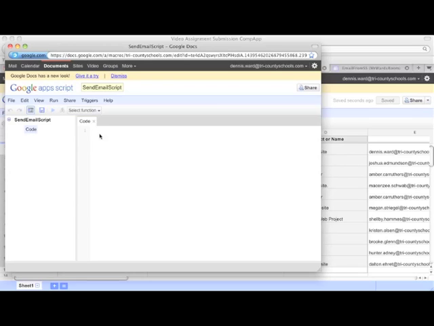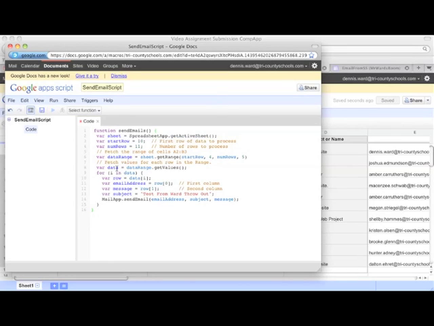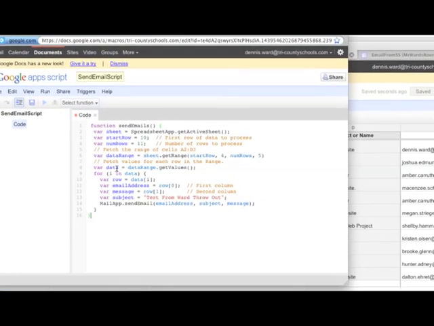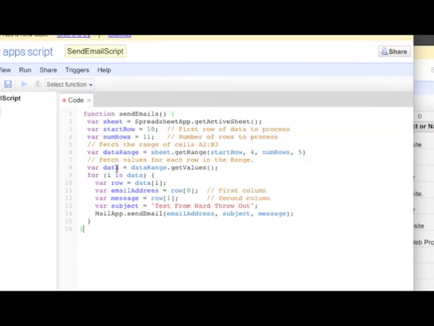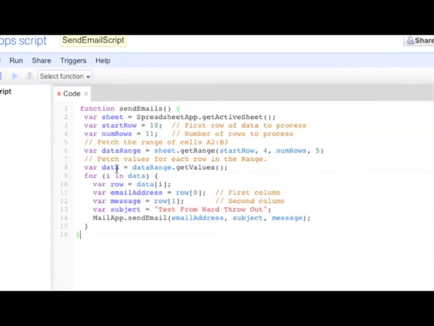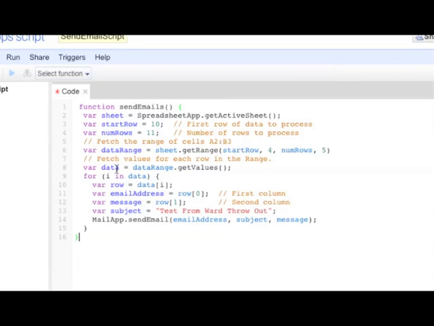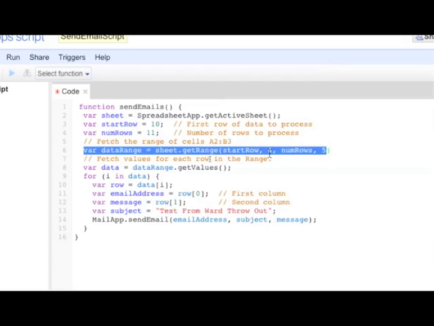Now there may be a couple lines of code here already. You can just delete those and paste that script in there. Now the trick here is you have to make this script work with the way you've got your particular spreadsheet set up. So there's a couple things you have to change. You're going to have to change this, which is the first row that you're starting in. This, which is the number of rows that you want to process, and then this, which will determine which columns get used for the data.